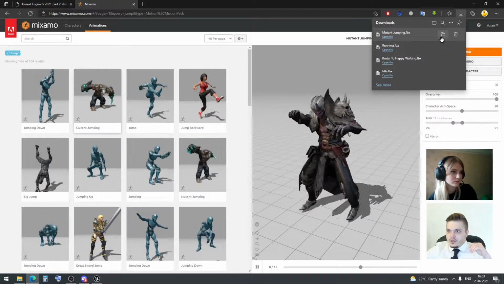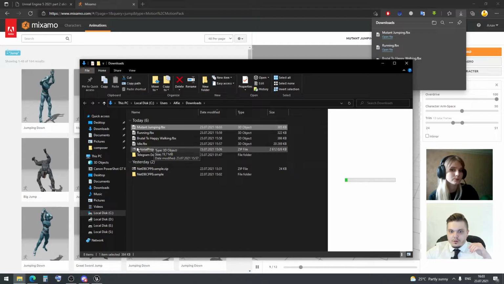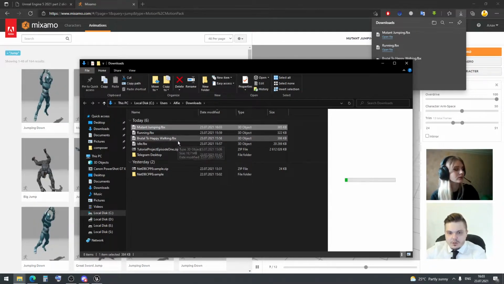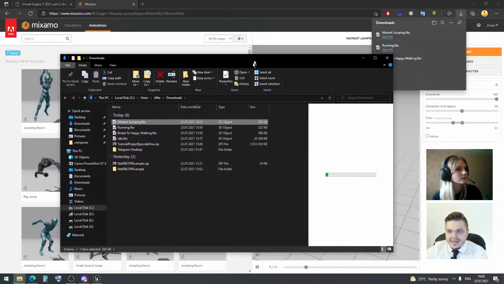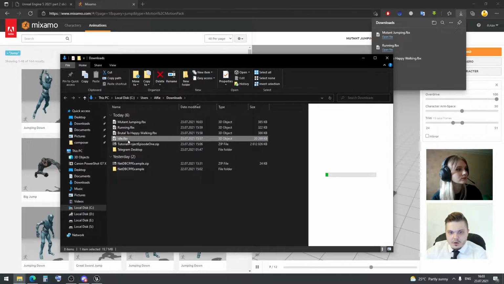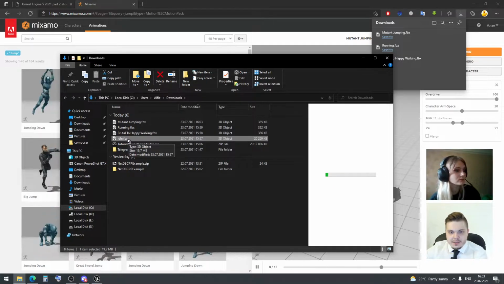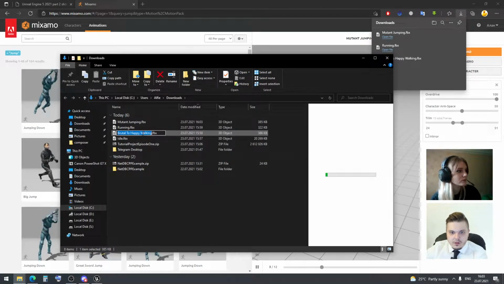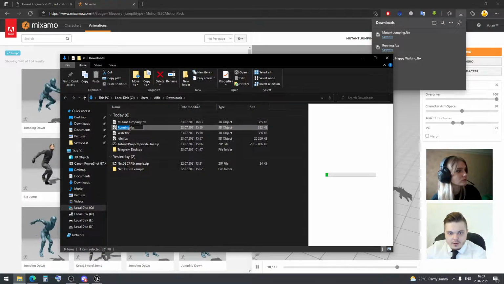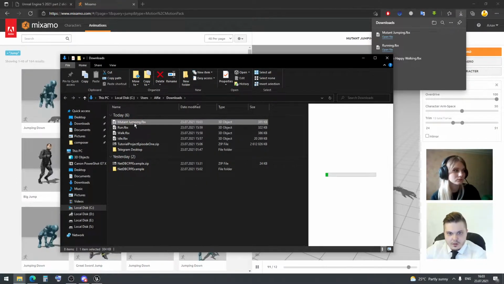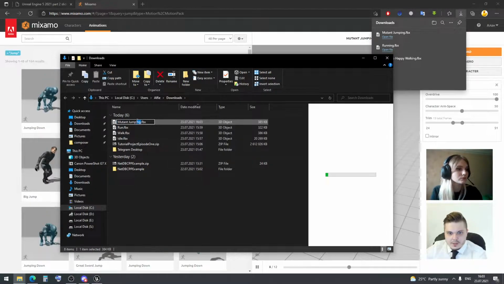Okay, let me rename these animations. It's idle. Then the next one is not walking, I want to name it walk. The third one is run. Then this one is jump.